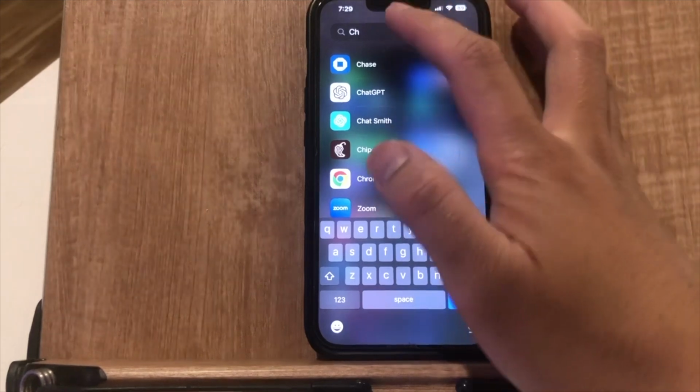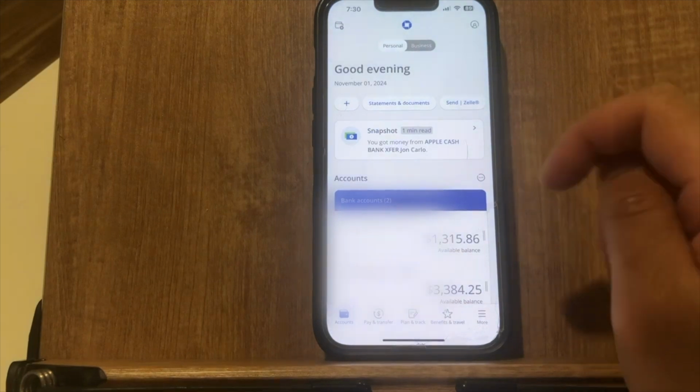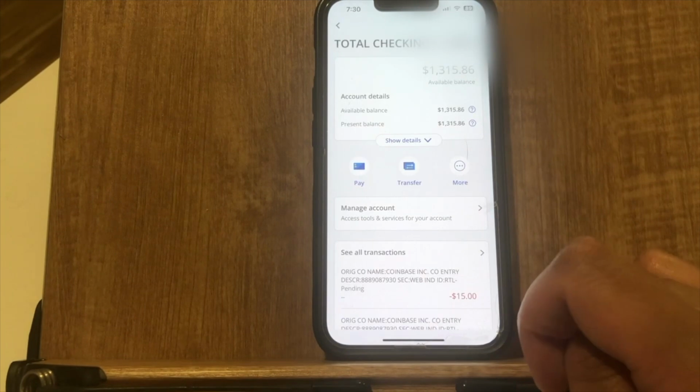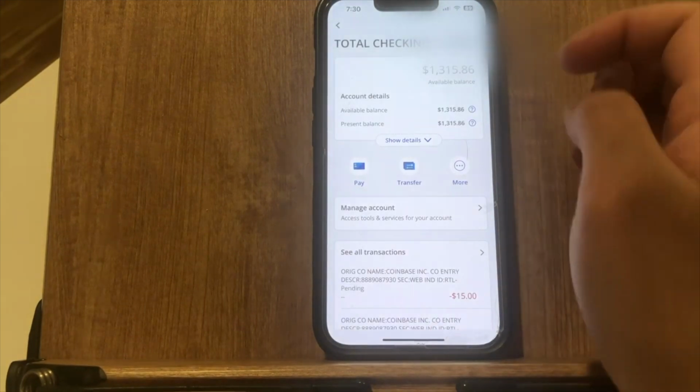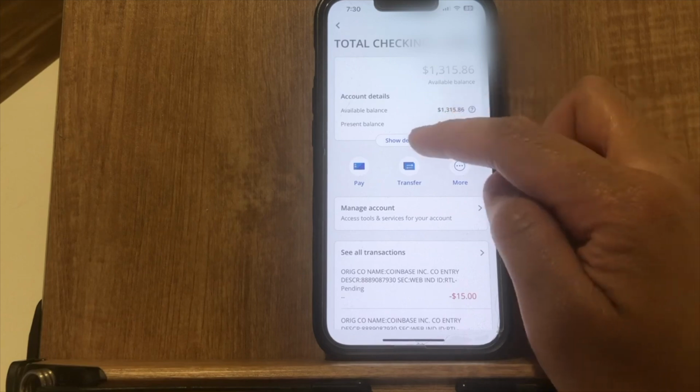So first, what we're going to do is go onto our Chase app. Now from here, what you want to do is click on the account for which you want the account number. So we're just going to click on this first account here. Now, once you reach this page, in order to get your account number, you're going to click on this button that says show details. So click on show details.